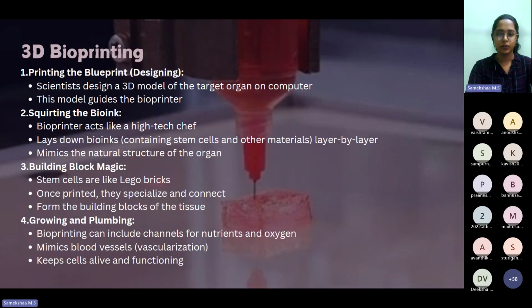Okay. So the third process is, once the stem cells are printed in the right places, they start to specialize and connect with each other, forming the building block of the desired tissue. How does this happen? By using our growth factors.